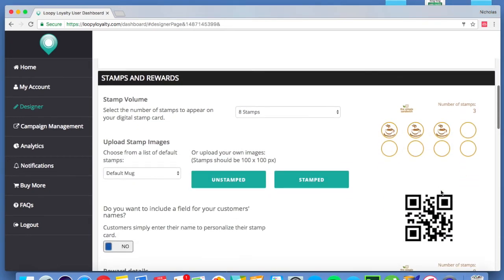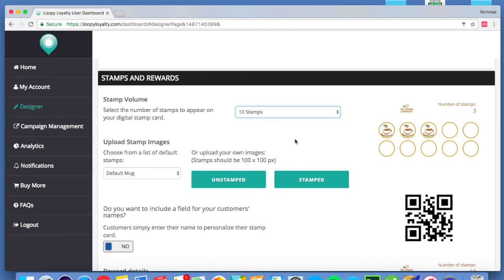Okay, next section is stamps and rewards. So it's not necessary for you to have a stamp system in place, but usually most of the coffee shops or small sandwich shops and even laundries or gyms have this system in place. So if you decide to go ahead with this, loopyloyalty allows you to set up by default either 8, 10, or 12 stamps. For this demo, let's pick 10.